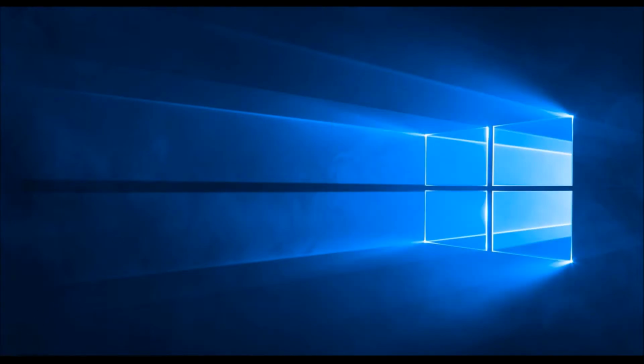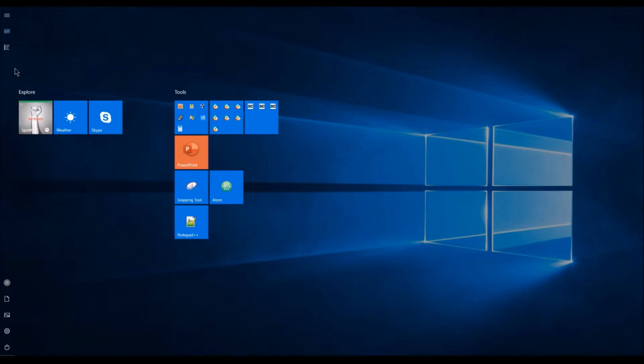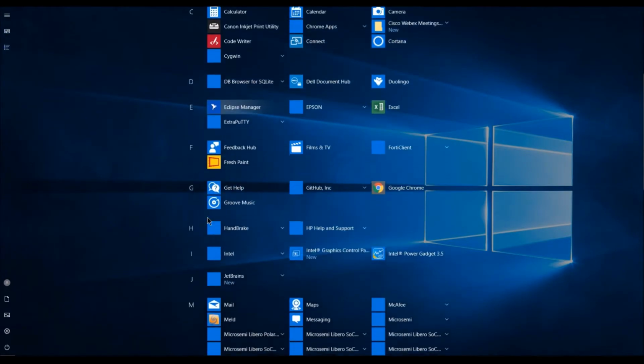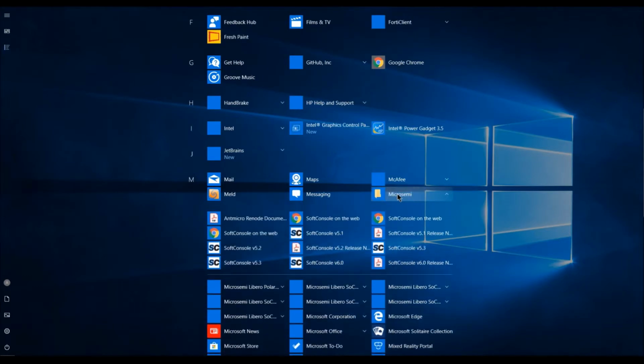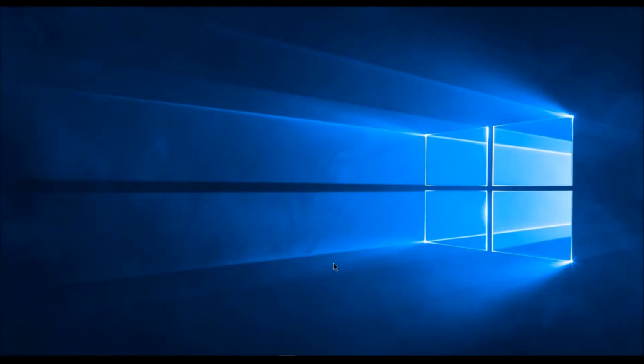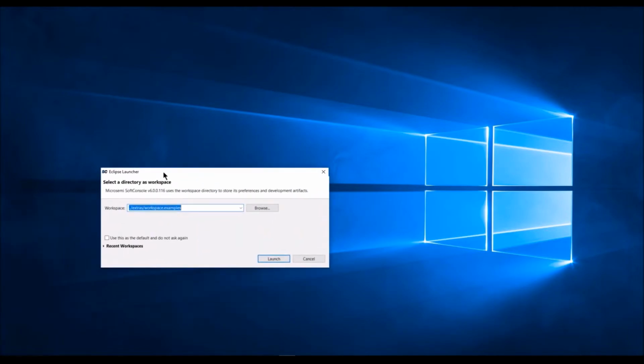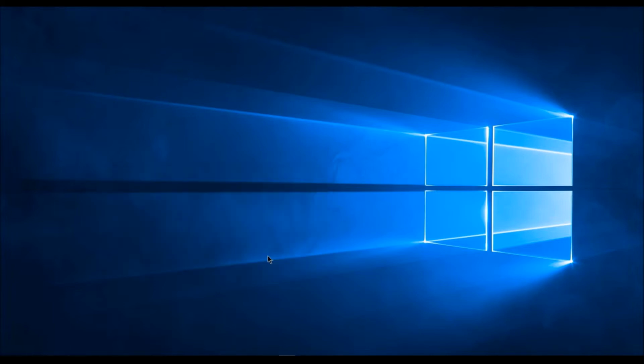So now I just want to check and make sure that I've installed SoftConsole correctly and that Renode is running. So if I go into Start, I can find SoftConsole in the Microsemi folder. So when you launch SoftConsole, you'll be able to choose what workspace you want. There are two included workspaces, a workspace.empty, which doesn't contain any projects, and a workspace.examples that contains several sample projects, and I'm going to launch that one.